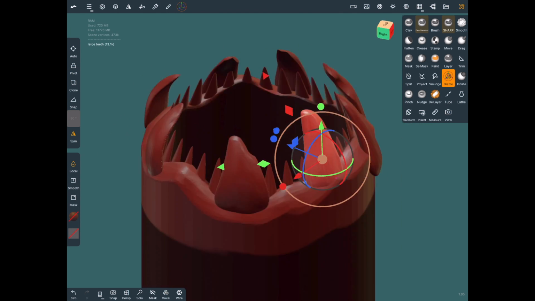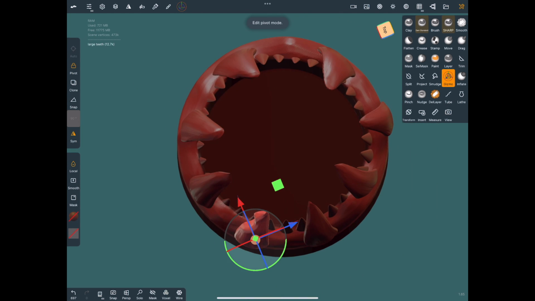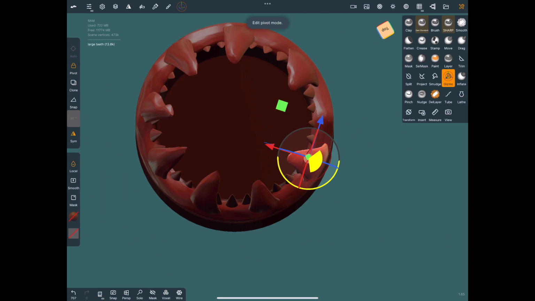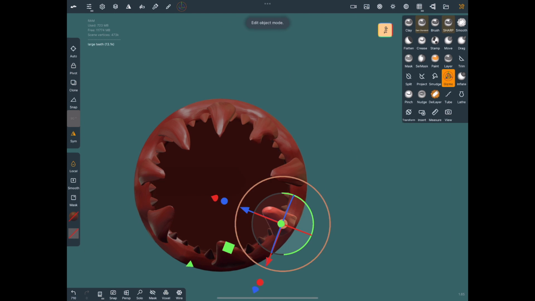So just kind of going around now and just adjusting all the teeth, putting them where I want them. I want this thing to look like it's just going to eat all my brushes and pens I have stuck in here.